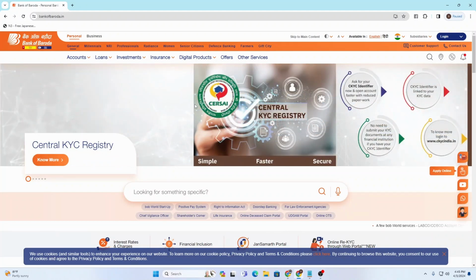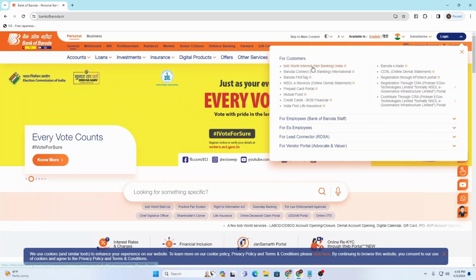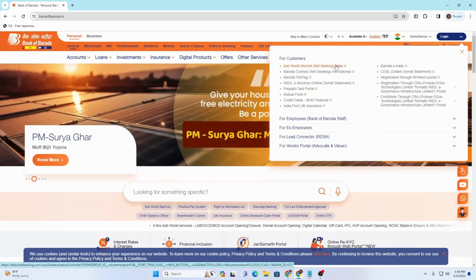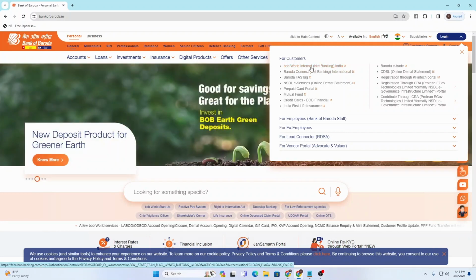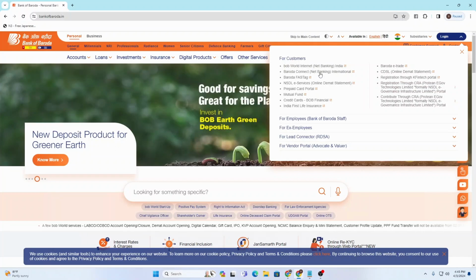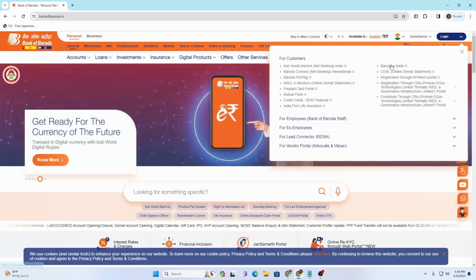Now in order to log into your internet banking, from over here at the top right corner of the screen you can see the login button available for us. Click on there, and over here on the first option it says Bob World Internet Banking India. You can click on that. We'll be logging into our internet banking account, but if you want to log into any other type of account including your mutual funds, your e-trade or your employee account, all are available over here.